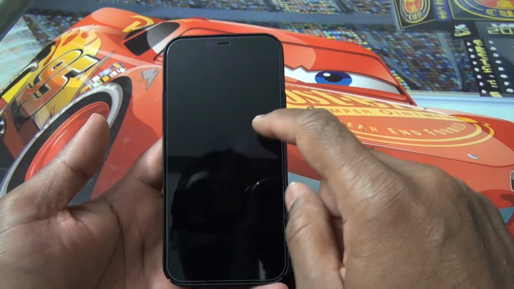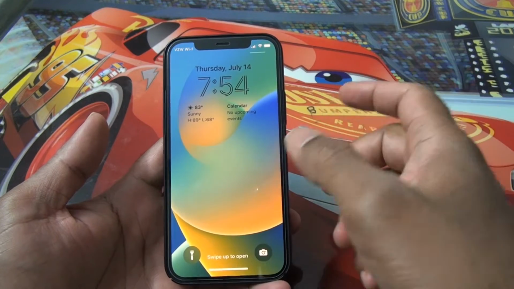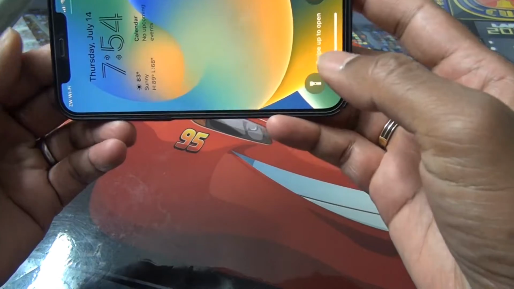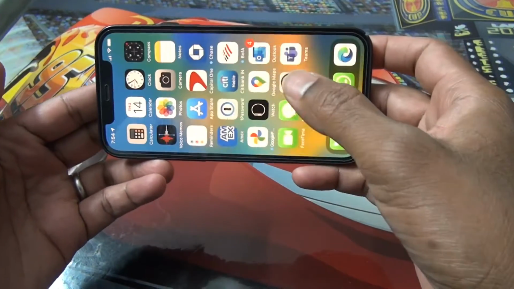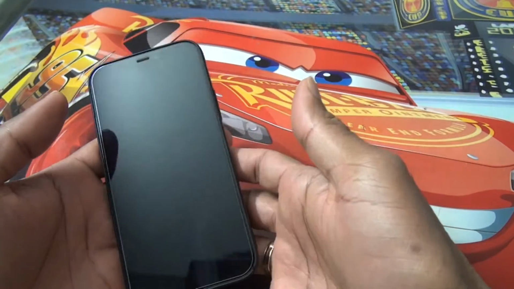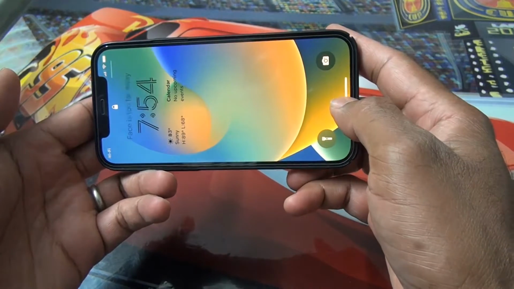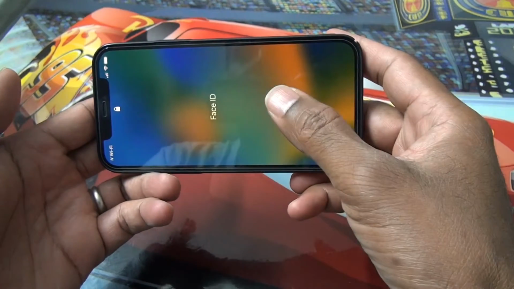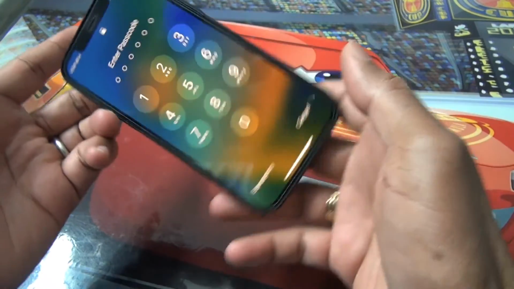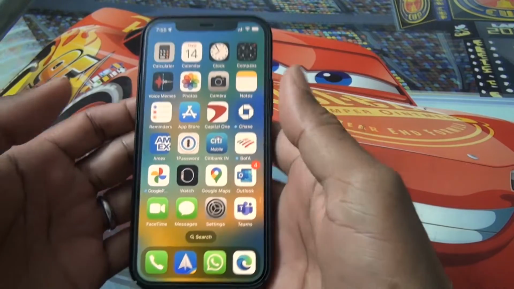Another change with iOS 16 is that Apple says your Face ID should work in landscape mode, but for me it doesn't work. I don't know whether it will work for the newer phones, maybe the 14, I don't know. So now I'm trying to open it with Face ID in landscape, it doesn't work. If I put it in portrait, it opens.